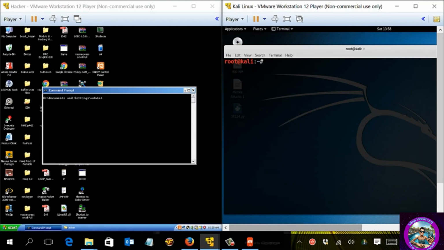netcat, and we're going to connect to our Windows machine, 192.168.1.109, then port 4444, and then I can use this sign. This sign in Linux means redirect. So whatever you are getting from this computer, which is the Windows computer, please redirect it to a file, and you can name it anything. So we're going to name it, for instance, test.txt.